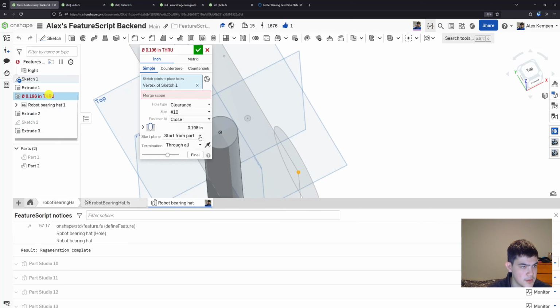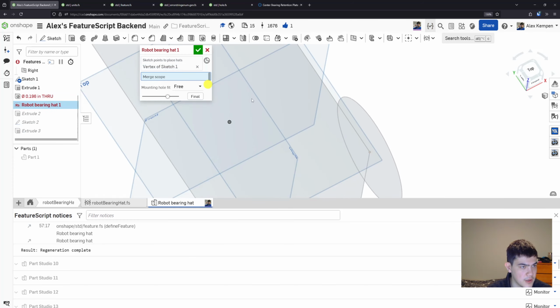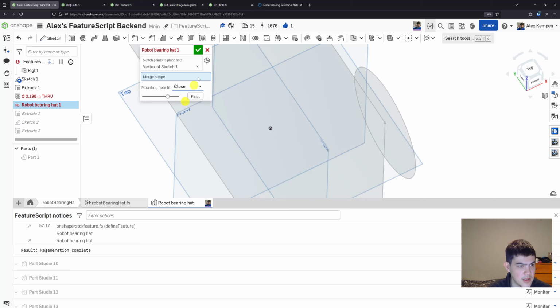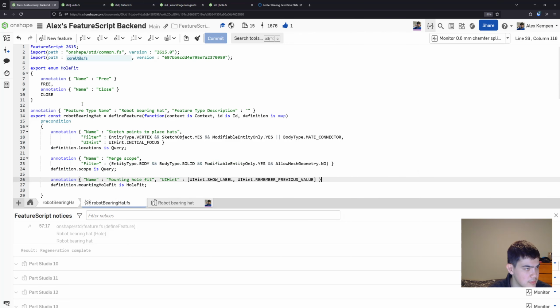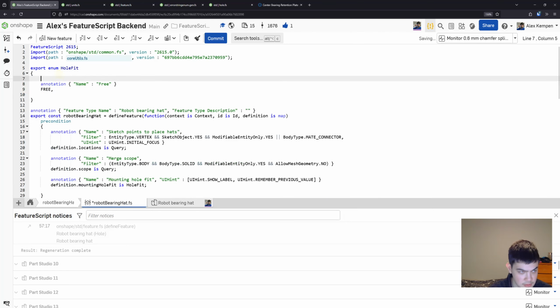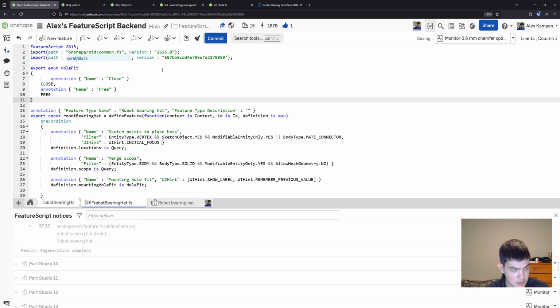Okay. Ta-da. So we can see here, if I don't have a merge scope selected, it complains. We did that a long time ago. And now I have my mounting hole fit there as well. And I can change between free and close. Let me just make sure, yeah, close is the default. I just want to make sure I'm being consistent. Oh, okay, I'll switch that around. For consistency's sake, may as well.